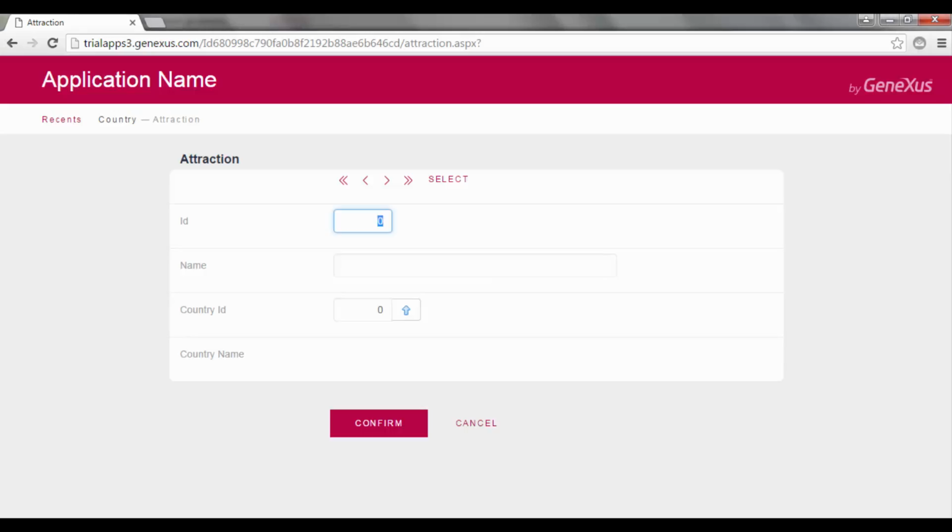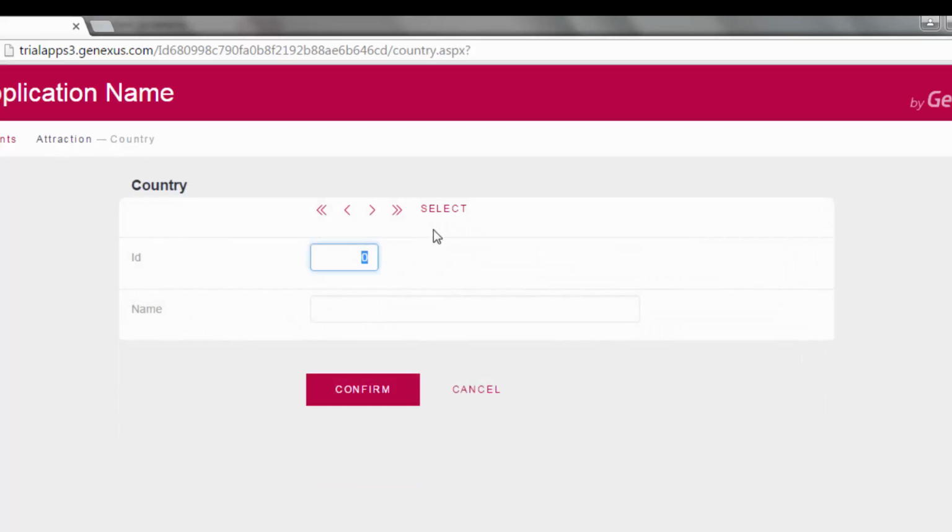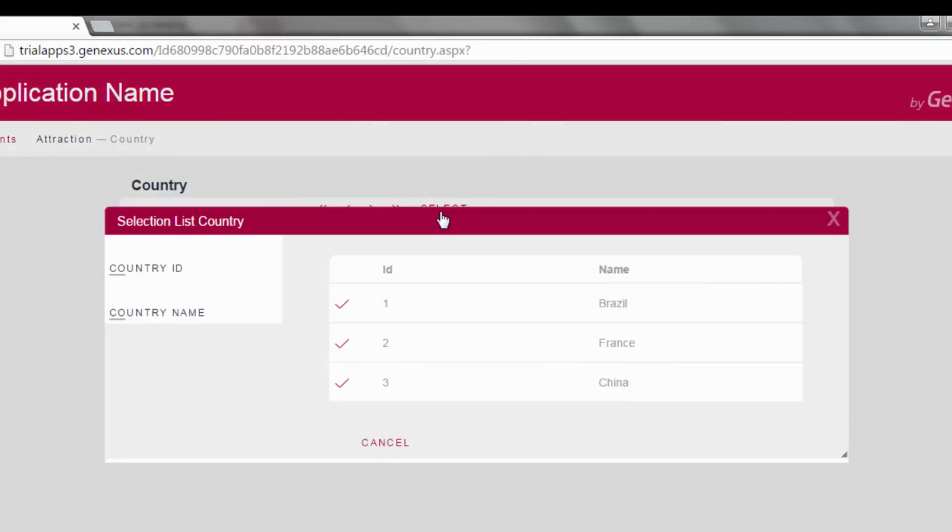We will enter a new attraction, such as the Pyramids of Egypt. In the country field, we enter the value 4 because we think it corresponds to Egypt, but an error is displayed because country 4 doesn't exist. We check the registered countries and see that we'd only entered country 1, 2, and 3, but not 4.